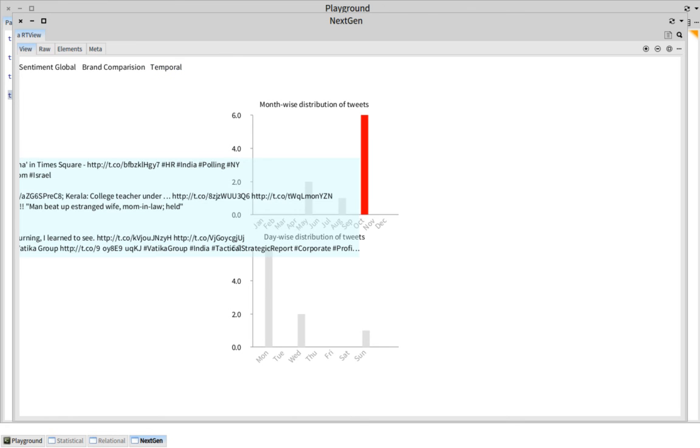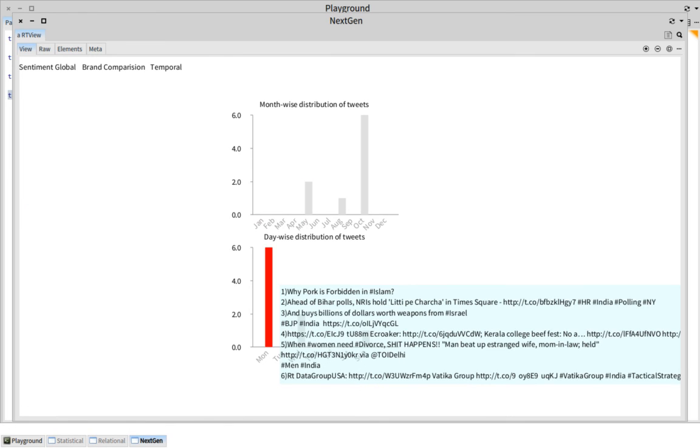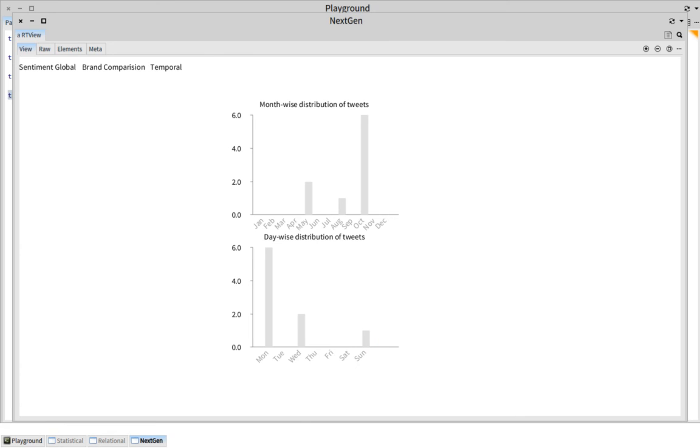You can see we have also tried to pull out the tweets, and yeah, that's all that we have as a part of visualizations for sprint 4 and 5.